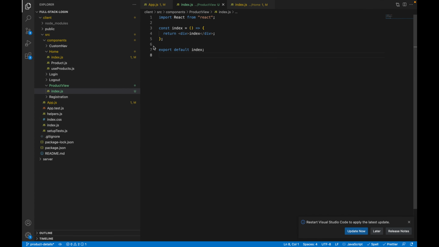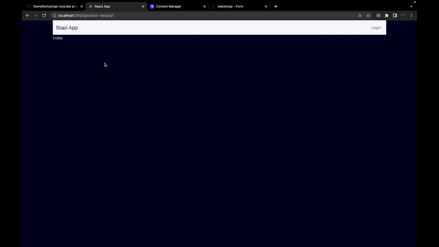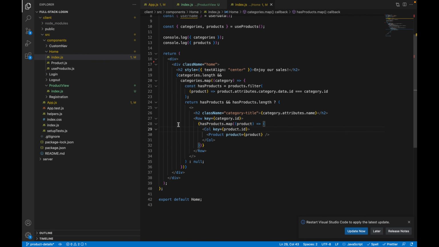Before updating this page, let's do a simple change here again on the home page. We need to wrap this product component with a link. So when you click on the component, or when you click on the image of that product, it should redirect you to a page. For example, when you click on any one of these product images, it should redirect you to the product details page.